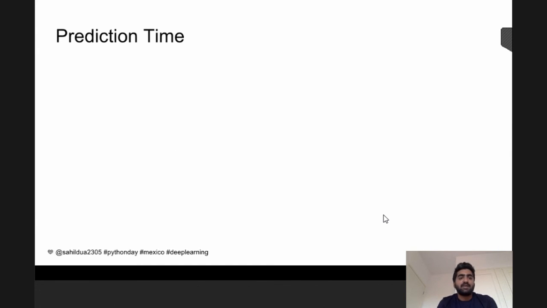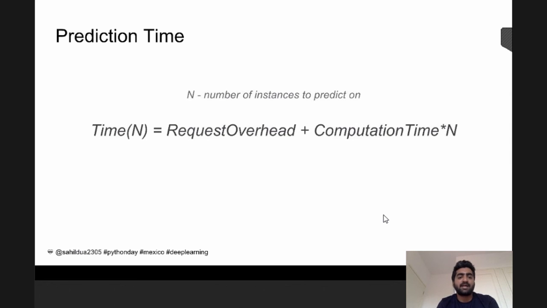So prediction time. Let me talk about this. Let's say we have n number of instances to predict. This is the time that it's going to take: request overhead plus computation time for n. So request overhead is the time that the request takes, and the computation time is the actual time that is being taken by the model to predict n instances.